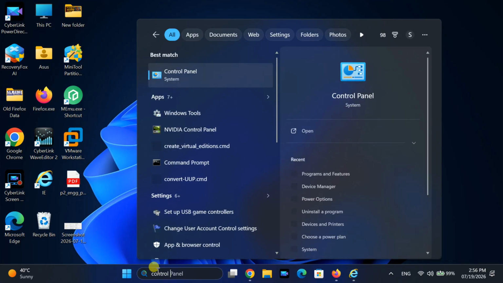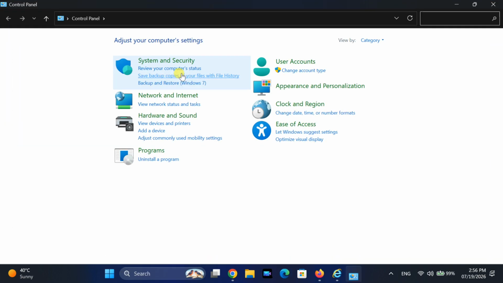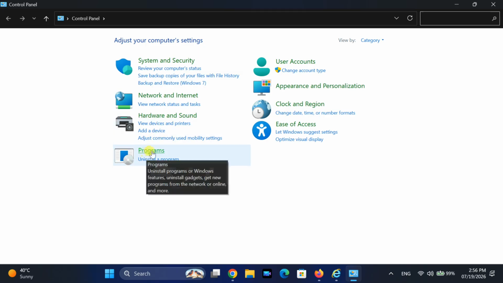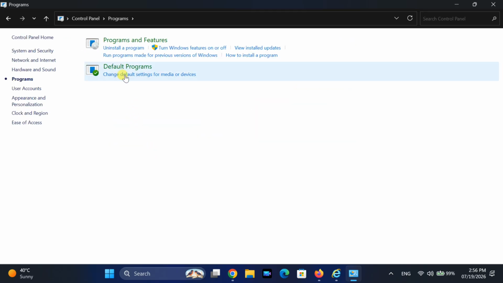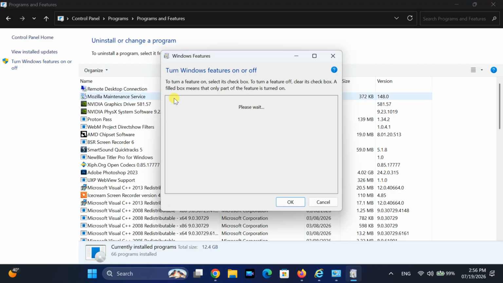Open the Start menu and search for Control Panel. Click Programs, then Programs and Features. On the left side, click Turn Windows Features on or off. A new window will appear.